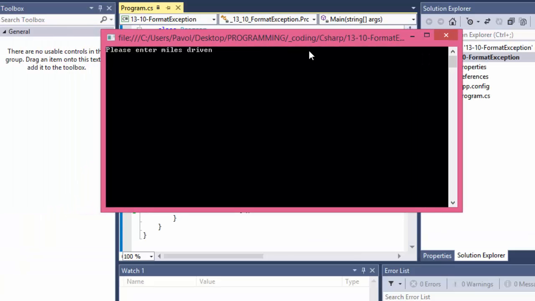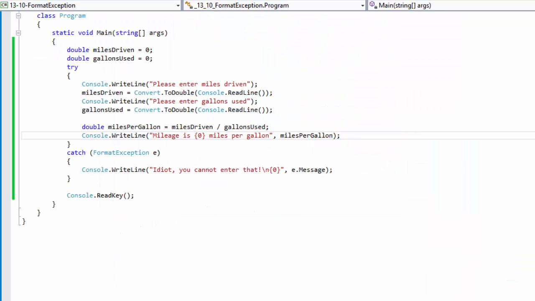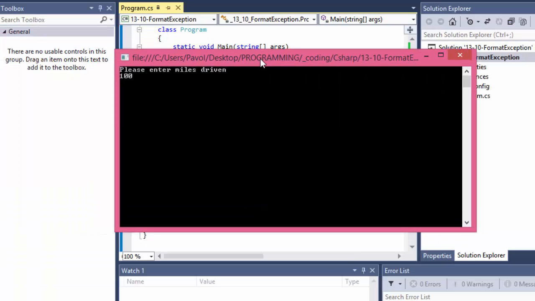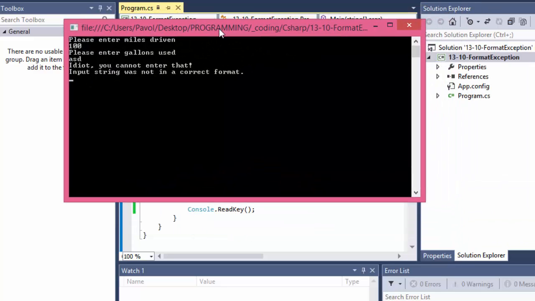All right, so it's asking us to enter the miles driven. I'll enter 100, and if I enter, let's say, 20 gallons used, it says mileage is 5 miles per gallon. No problem, everything was correct. But if I try to enter 100 miles and for gallons used I'll just use a string, now it says, "You cannot enter that," and on the new line, this is the system message. It says input string was not in correct format. That's the format exception message itself.